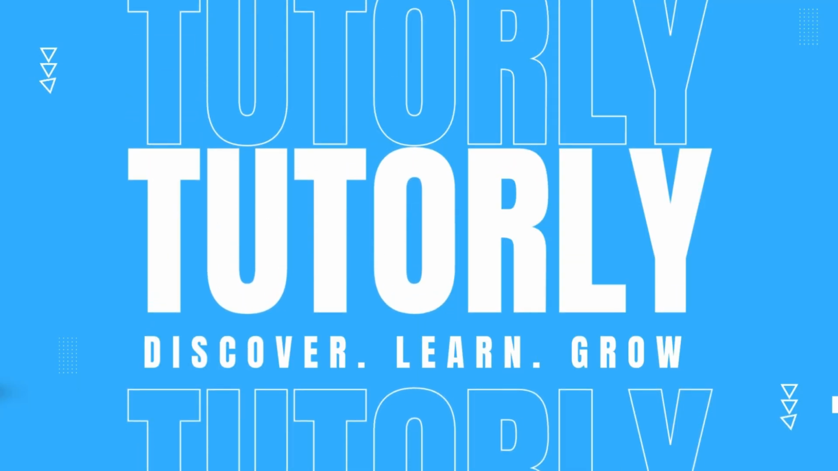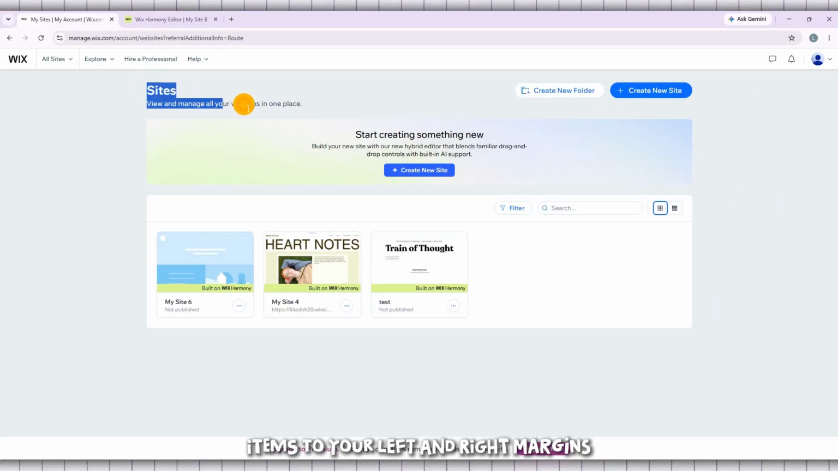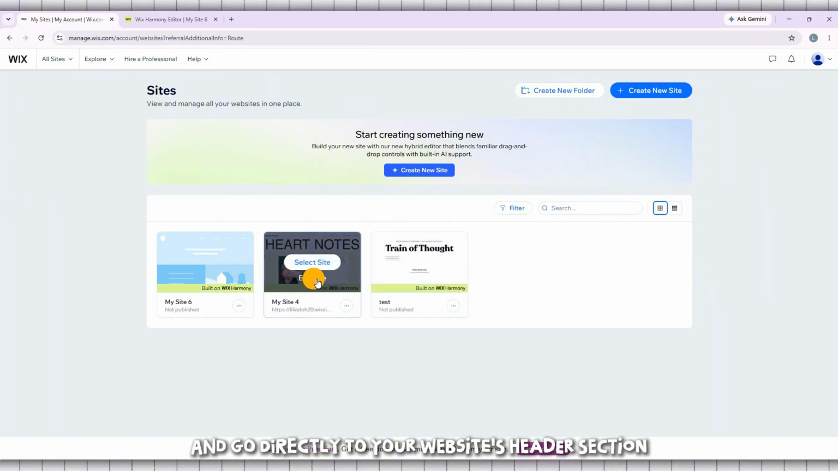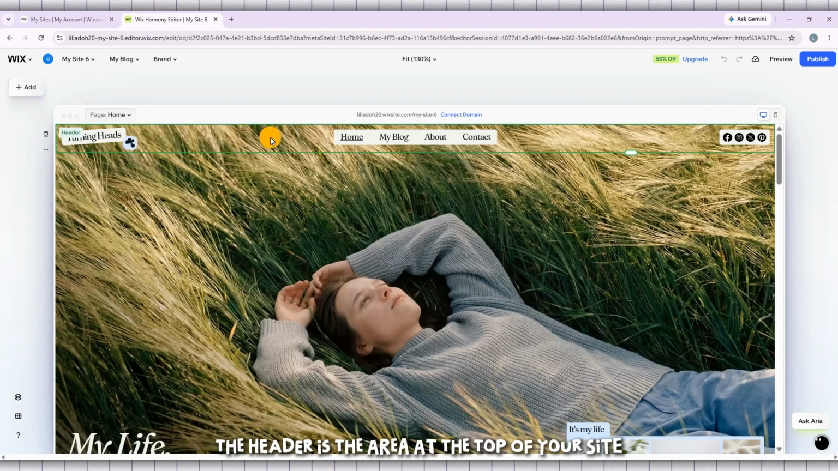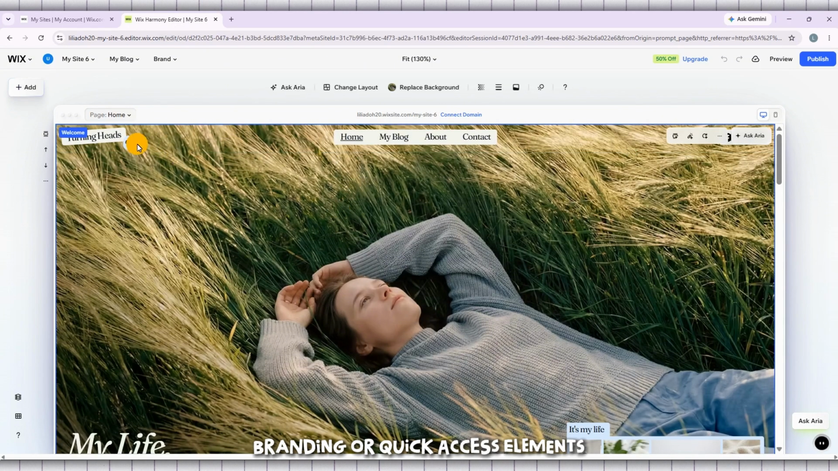So in today's video, I'm going to show you exactly how to add header items to your left and right margins on Wix. To get started, open your Wix editor and go directly to your website's header section. The header is the area at the top of your site, and it's usually where you place important navigation items, branding, or quick access elements.